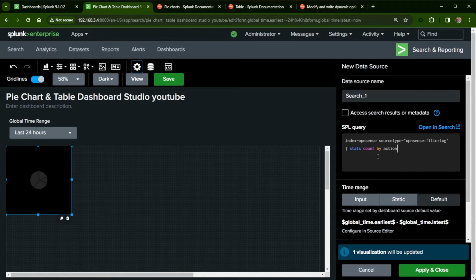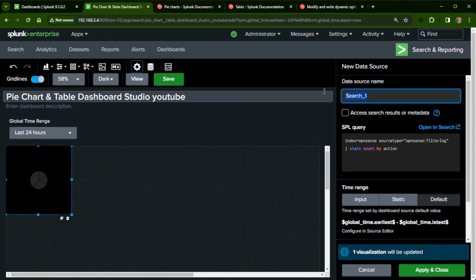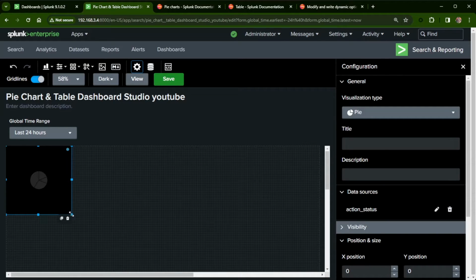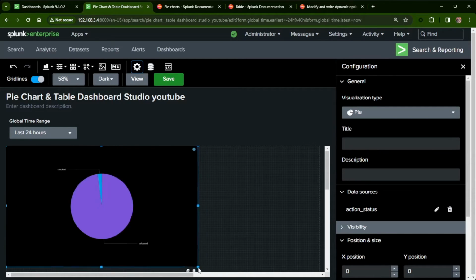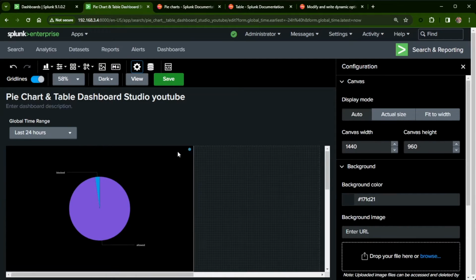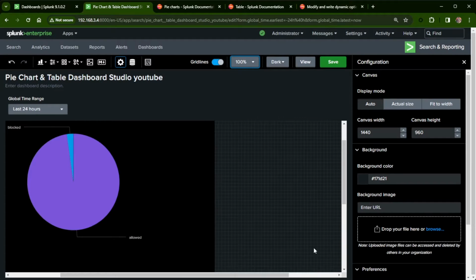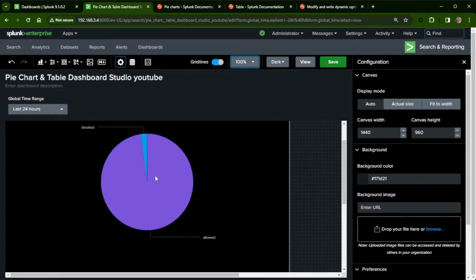I'm going to paste my search in there, and I'm going to call it action underscore status. And then I'm going to make sure to specify the global time range picker that I have there. Apply. And then let's see, I can make this a little bit bigger in the hopes that it will show up on the screen. Still working with that to make sure y'all can see the text.